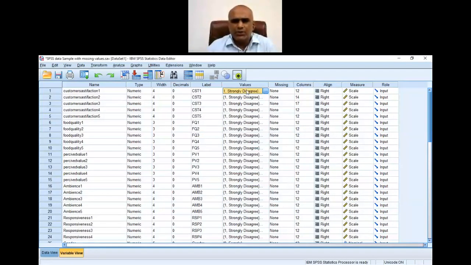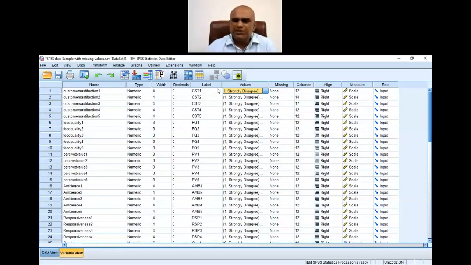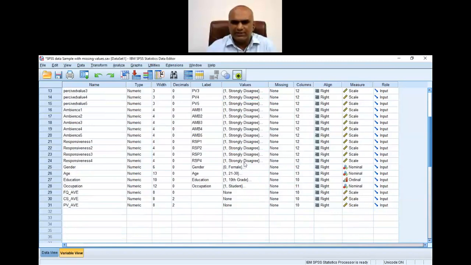And let's click OK, and you can see this now. You see these values here in front of this. I am telling SPSS that I've collected this data like this. So SPSS will now analyze my data accordingly. Now look, I've done the same here everywhere wherever I have a Likert scale.